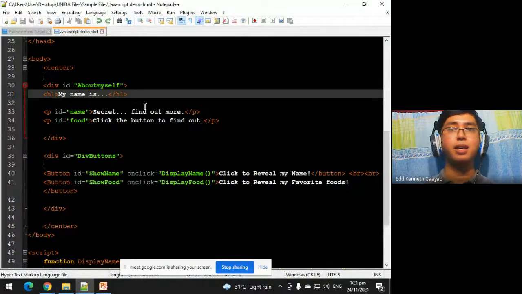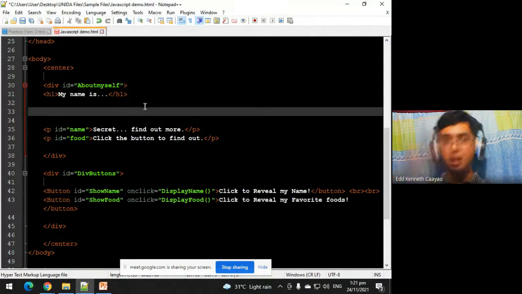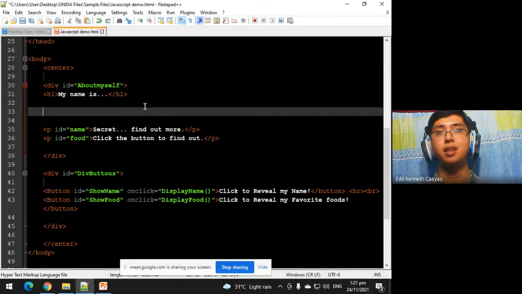Where are we going to put it? We are going to add it here above the name. The picture comes first before our name. We are going to add it above our name, above the name ID.